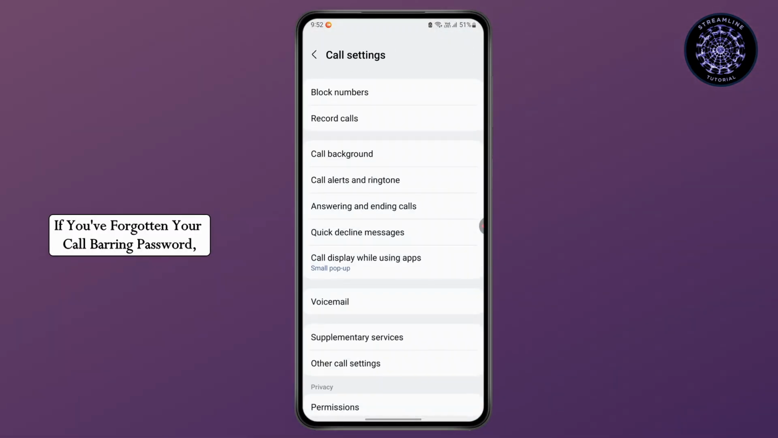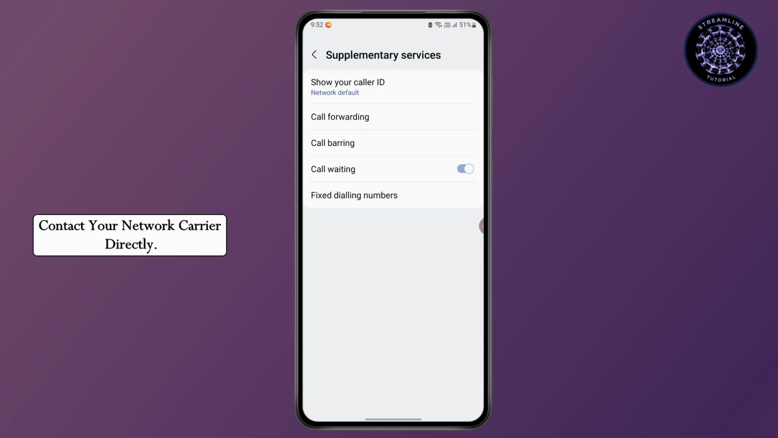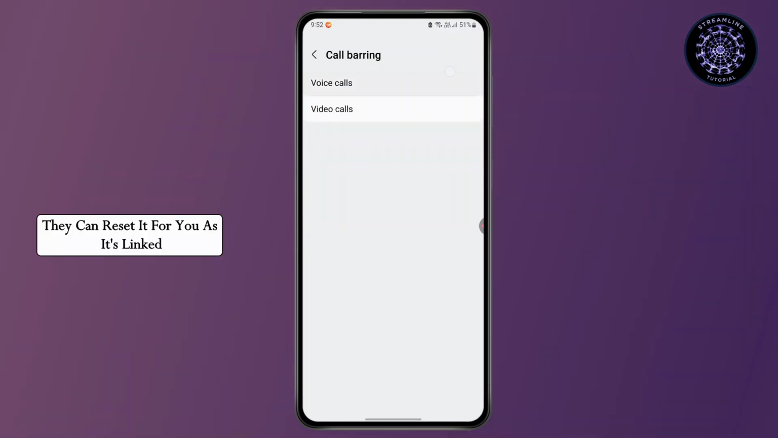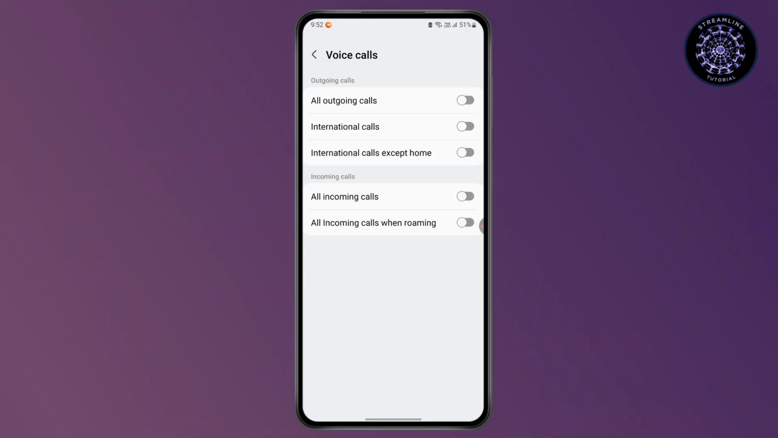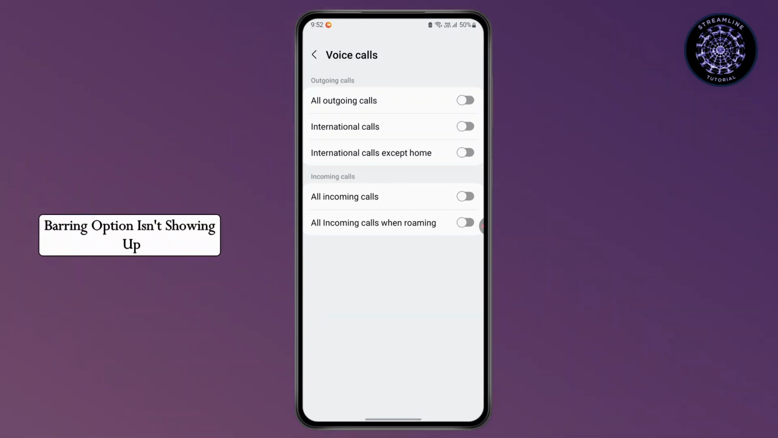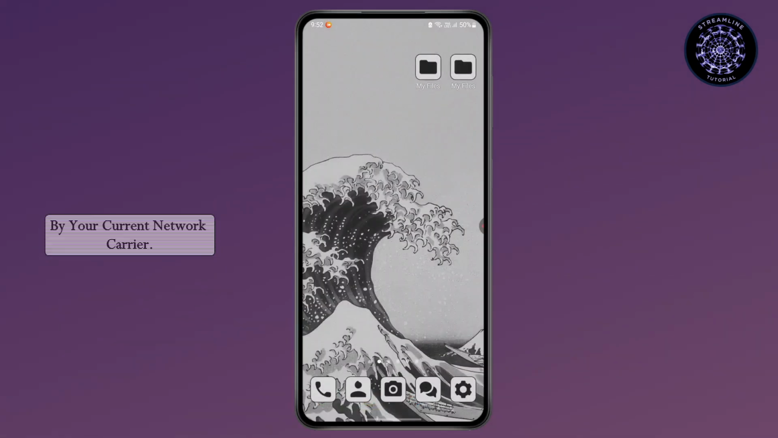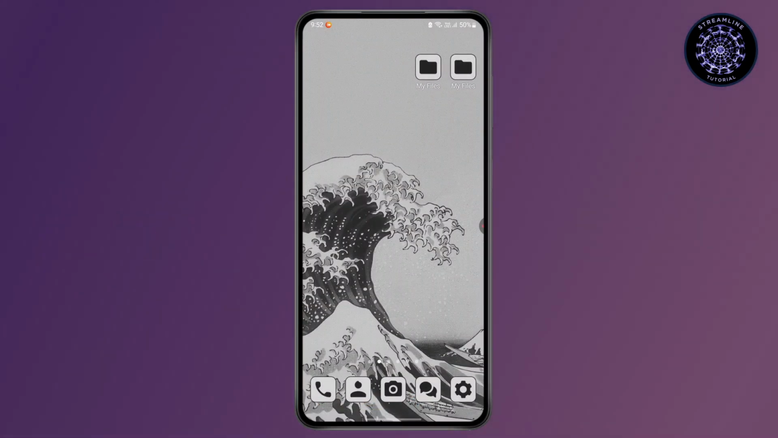Here's an important note. If you've forgotten your call barring password, contact your network carrier directly. They can reset it for you as it's linked to your SIM card and network account. Finally, if the call barring option isn't showing up in your phone settings, it may not be supported by your current network carrier. Contact them directly to enable or manage call barring on your account.